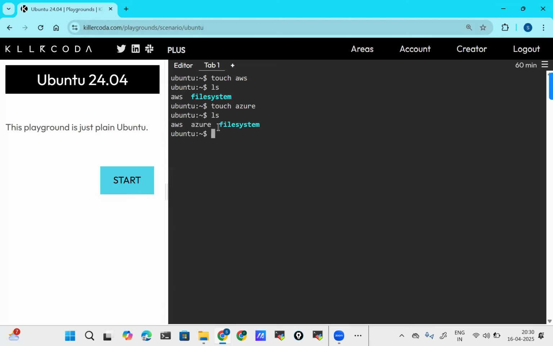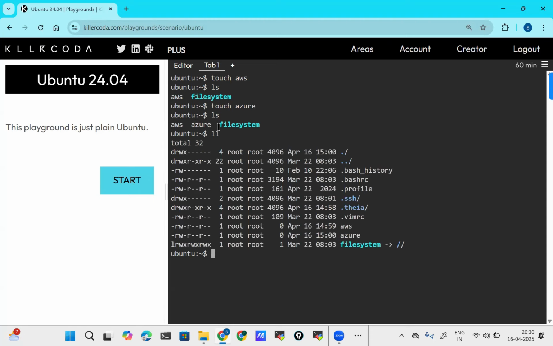Also, we have one more command to see the list of files. The command will be ll. So ls is nothing but short list, and ll is nothing but long list. So it is clear for all of you how to create files on Linux.